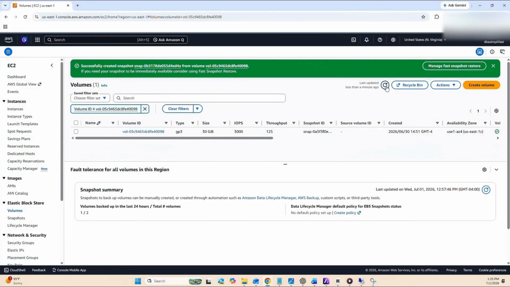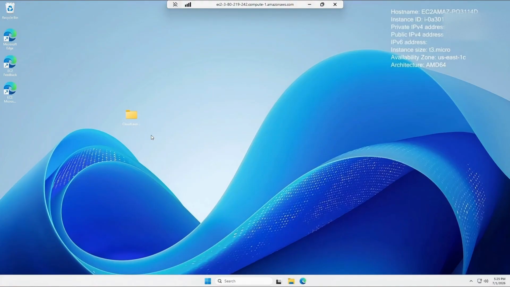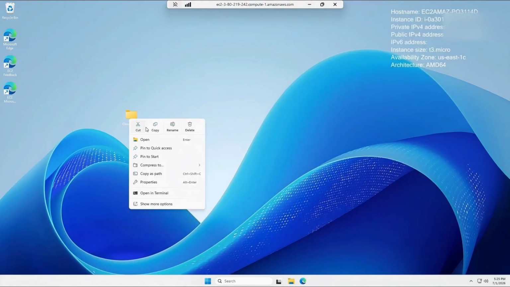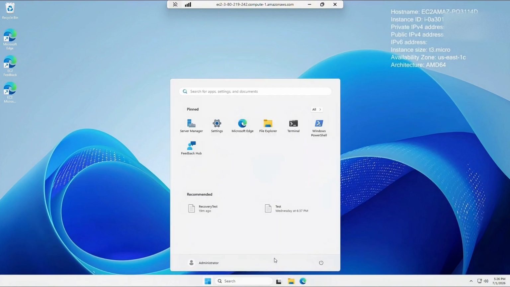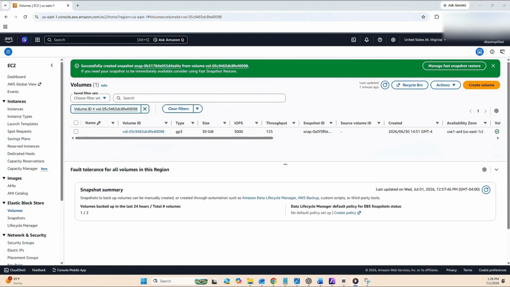Now that our snapshot is ready, let's simulate a situation where we need to recover our server. I'm going to delete the folder we just created. Okay. As you can see, we just deleted our folder and it's gone now. I will disconnect from the server. Now let's see if replacing the EC2 root volume with our snapshot brings it back or not.